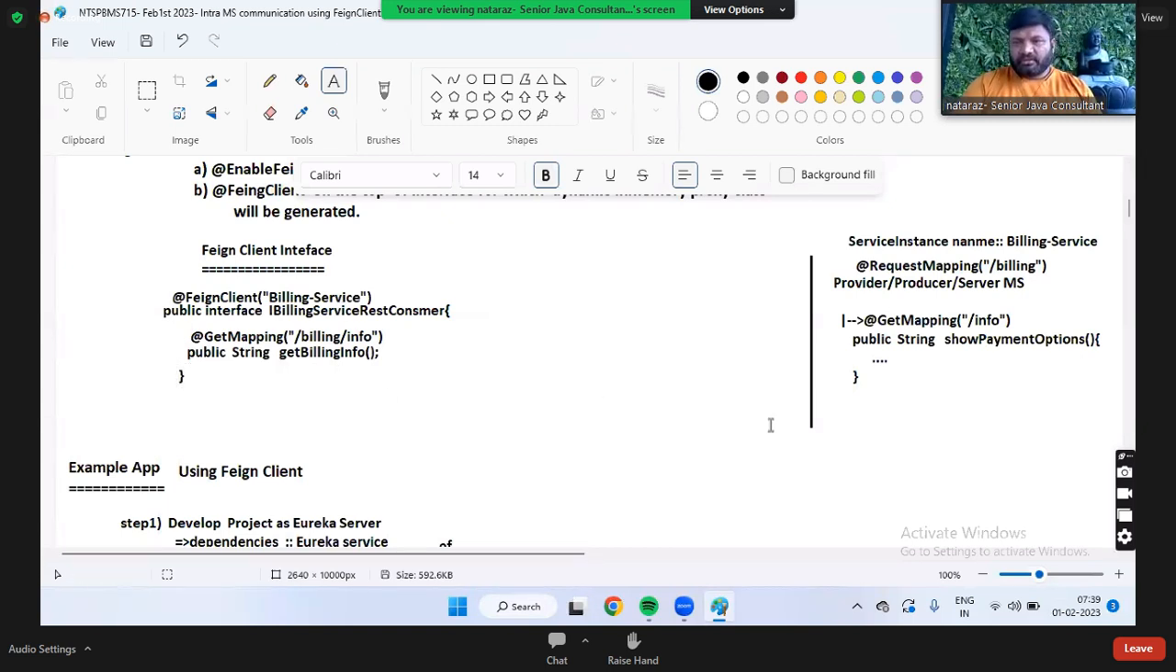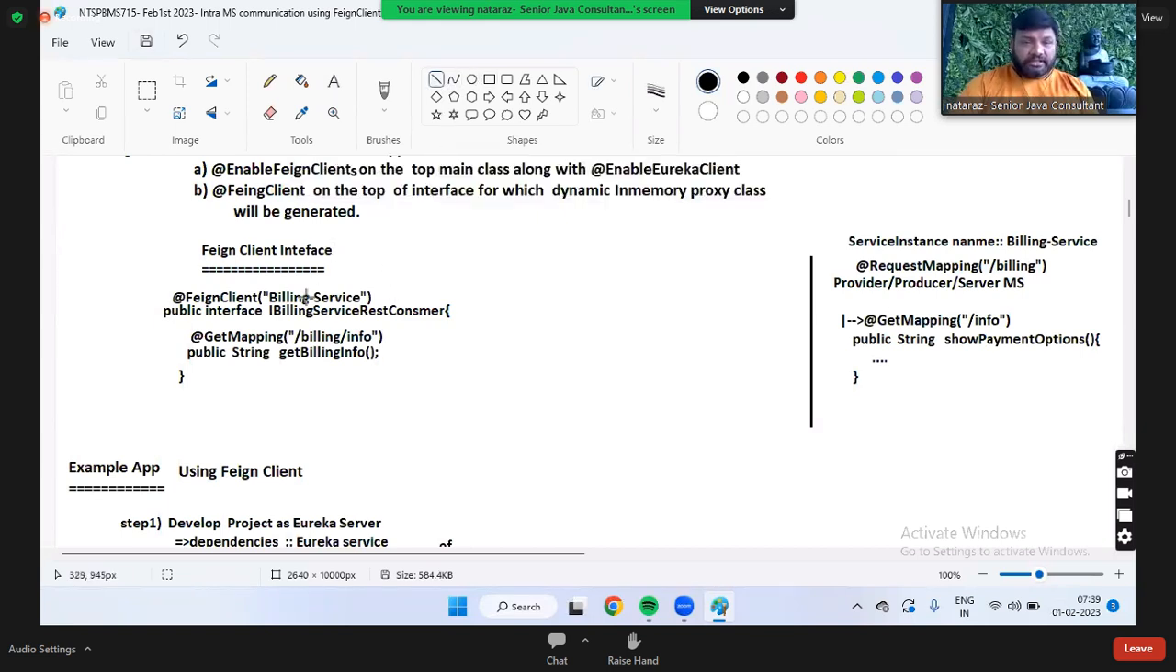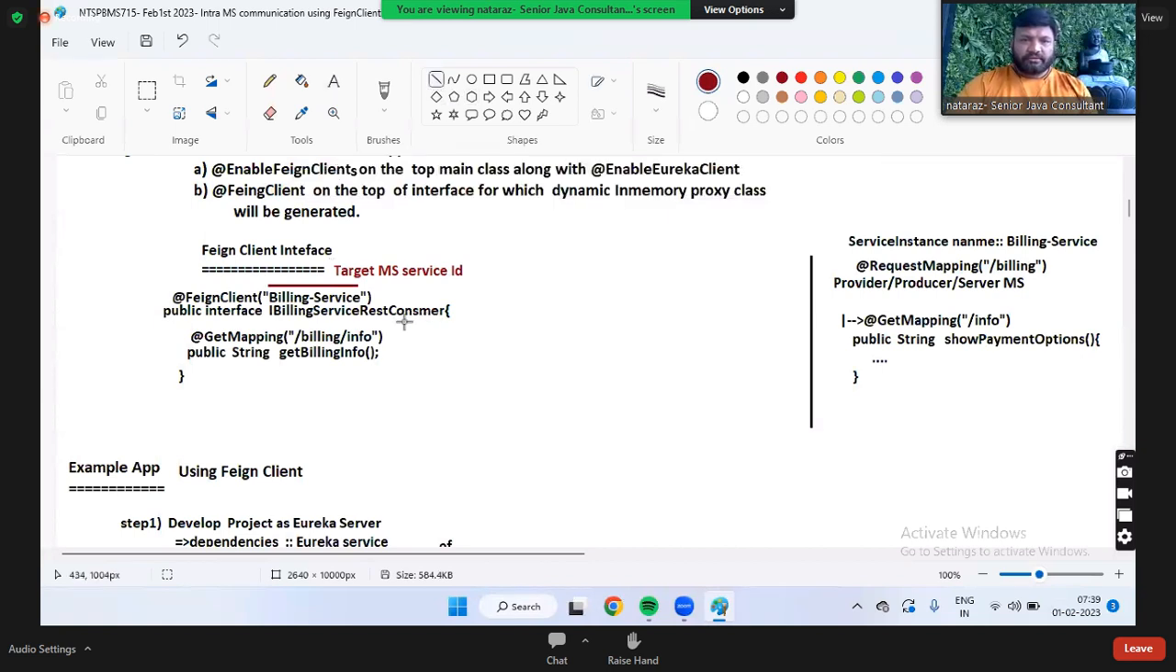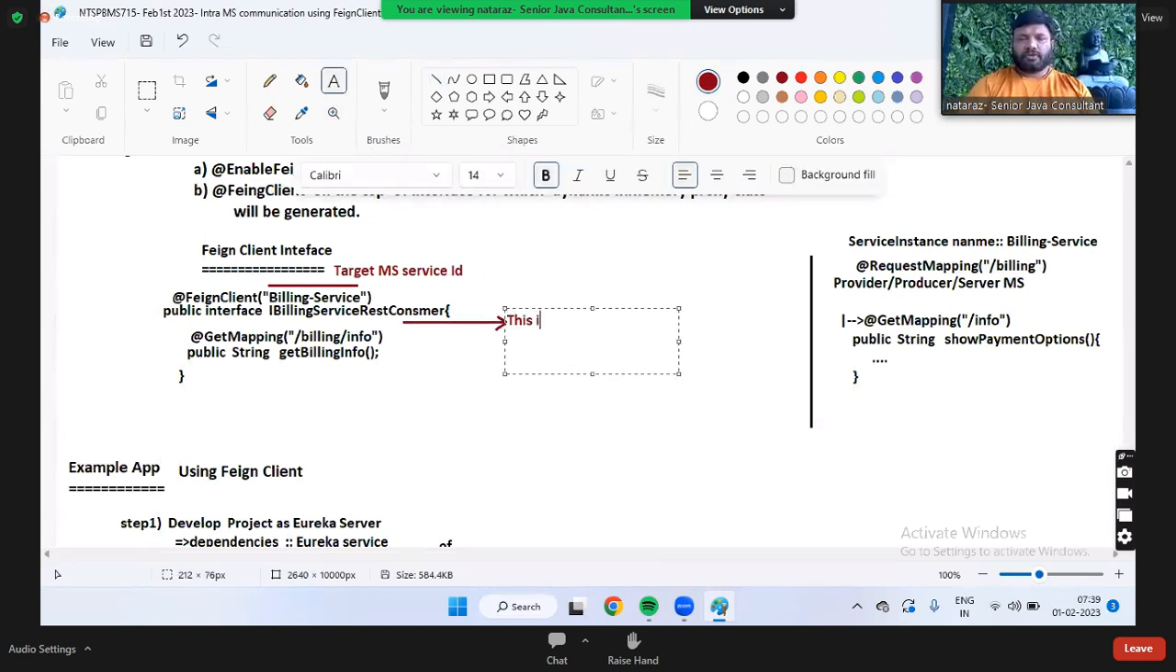Now you understood, guys? If it is post, what to do? When arguments are there, what to do? I will discuss later. First, let's start with the simple one. Target MS, service side. The interface can have any name.